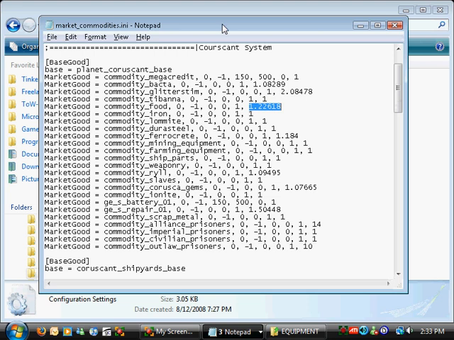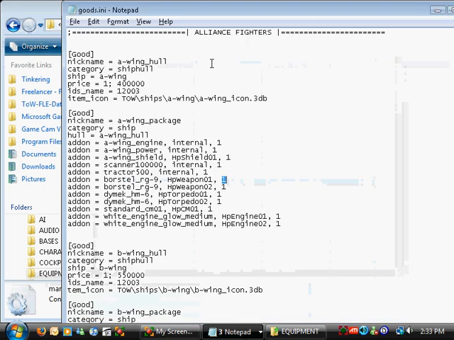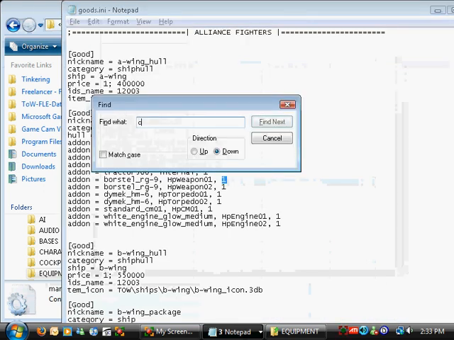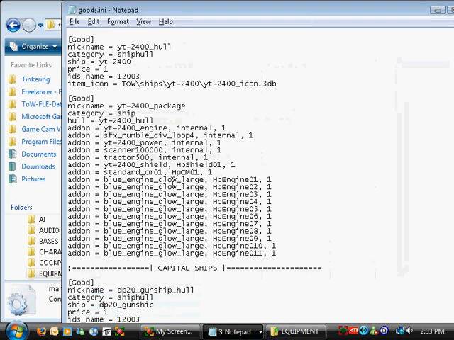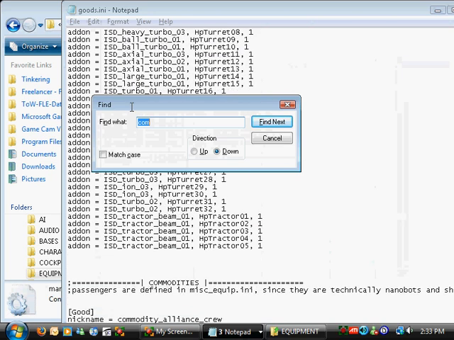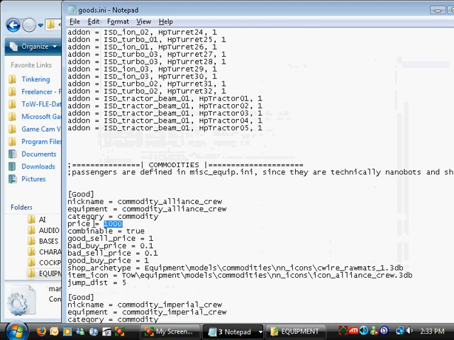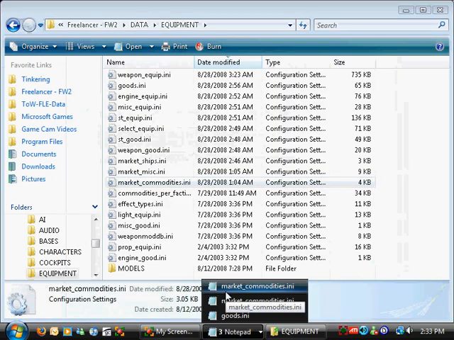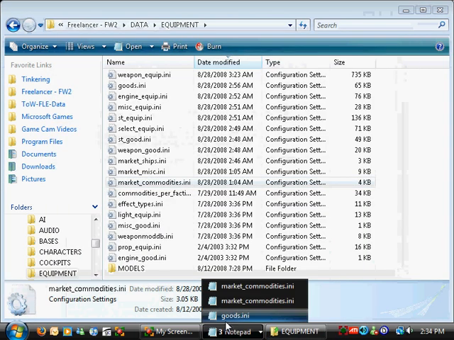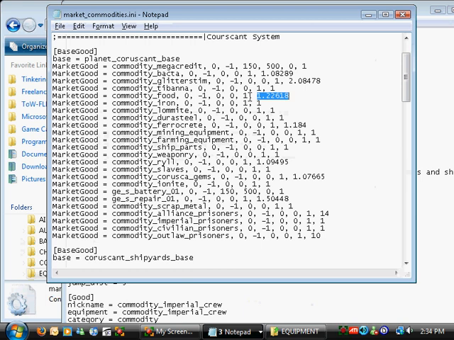So for example, when we saw the goods INE, just to go back so everybody can see it, you'll find that find works really well to get through things really quickly. Okay, so you'll see that they have the initial price right here, and this price will link up to that commodity. So if I was looking at this 1,000 for the start price, this would be the modifier, so you'd actually sell it for 1,226 credits.